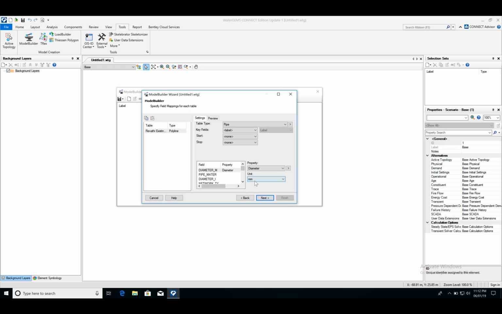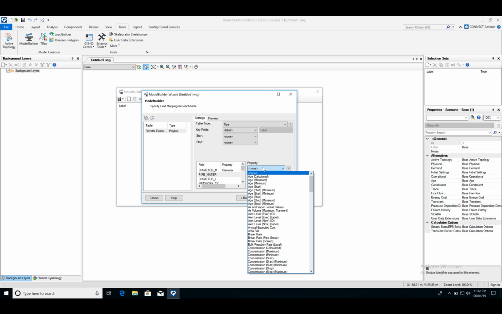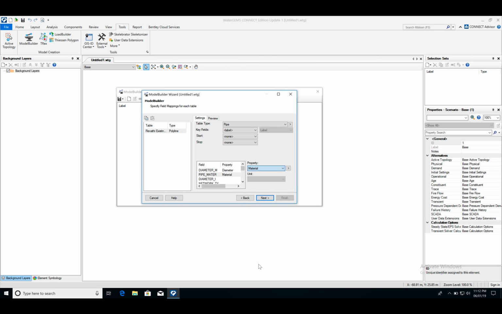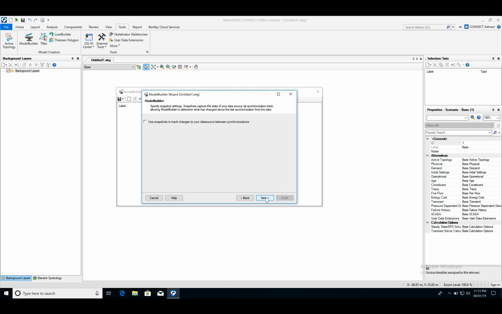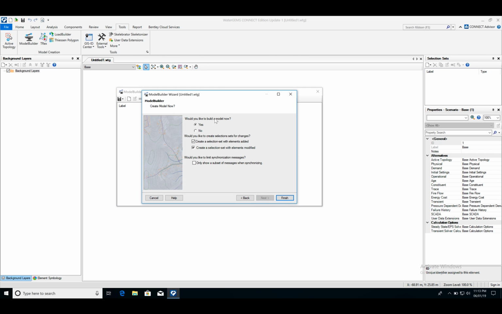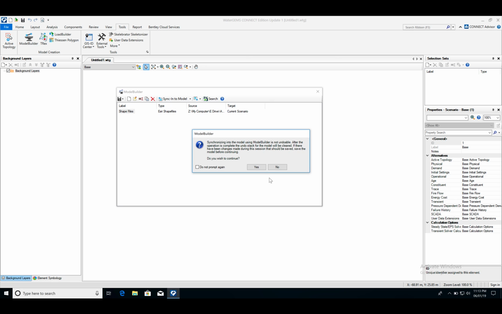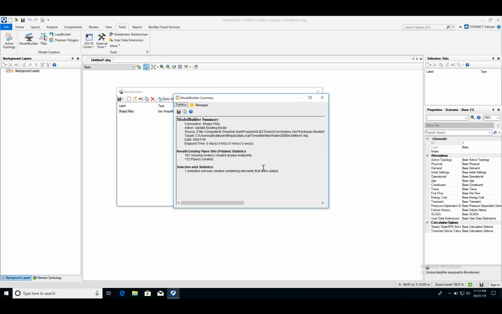right? Diameter, and the diameter is in mm, so let it be like this. Then the pipe material, select this, click on property, this will be material, right? So the diameter and material is taken care of. Then click on next. Would you like to build the model? Yes. Click on finish, click on yes.